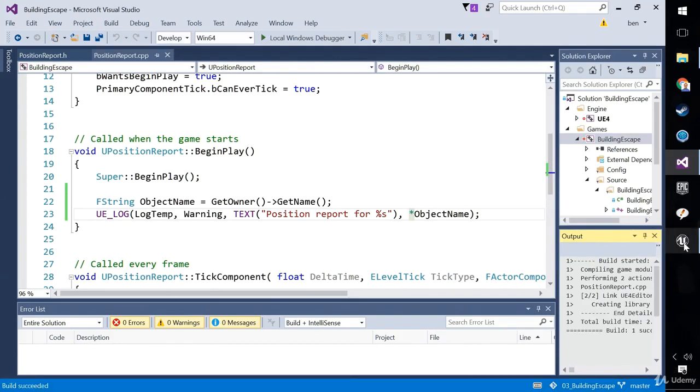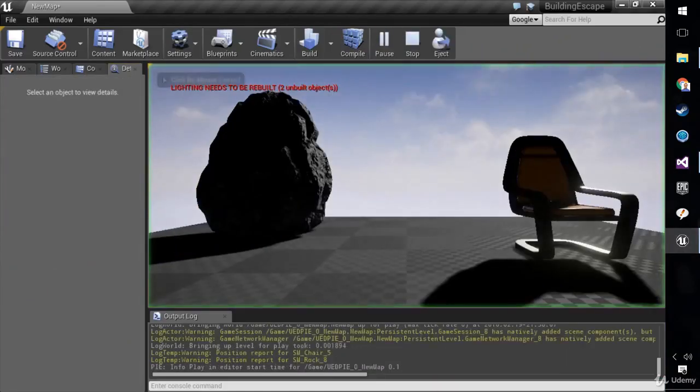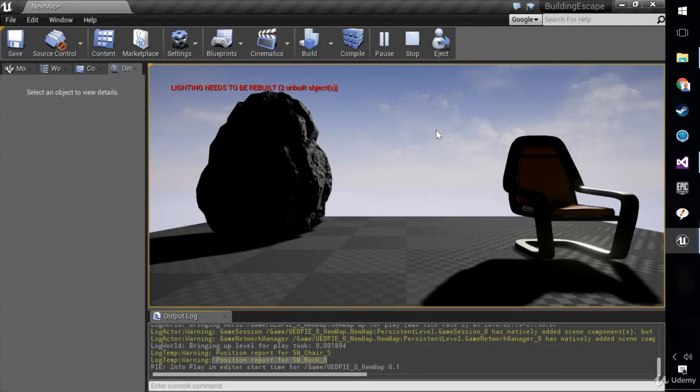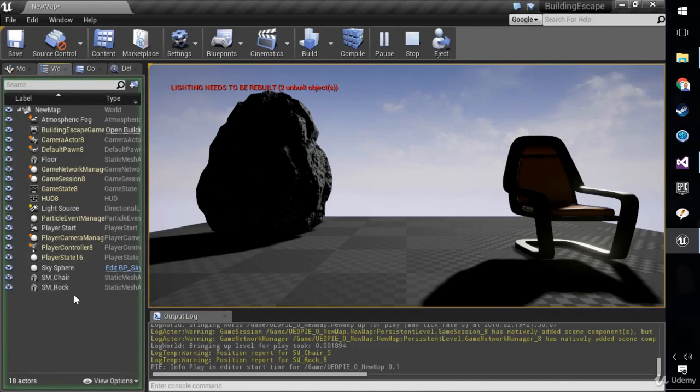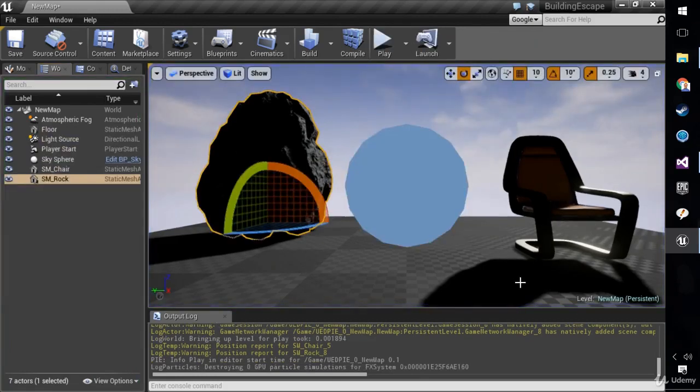That's built now. Now let's go back to Unreal and play. Aha. Position report for SM_Chair_5. Those are the underscores I was talking about. And position report for SM_Rock_8. Success. We have managed to get C++ to tell us what the names of the objects are according to their names here in the world outliner, with their fully qualified names with the instance number on the end. All right, so that is pretty cool.